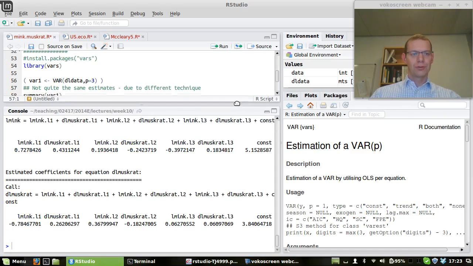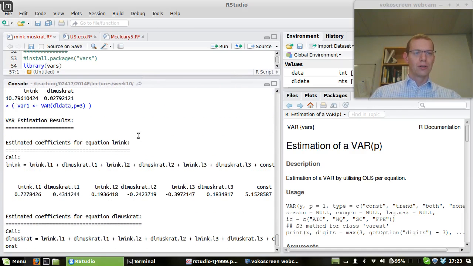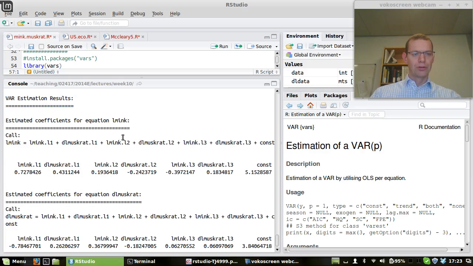So the default we get here is a structure that is a little bit different. So here, first for mink, there is this expression and the associated parameters that go with that. So the dependence on the lag 1 mink is 0.72. The lag 1 difference logged muskrat is 0.43. Similar for lag 2 and for lag 3, and then the estimated mean or constant for this process. So it's a different constant. It's a different process as such. So the parameters are also somewhat different, but not too different.